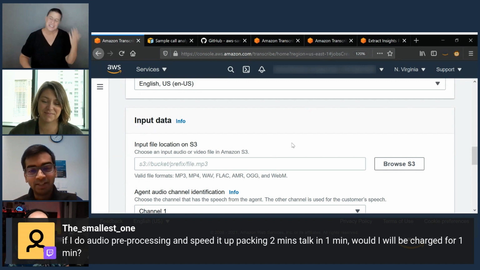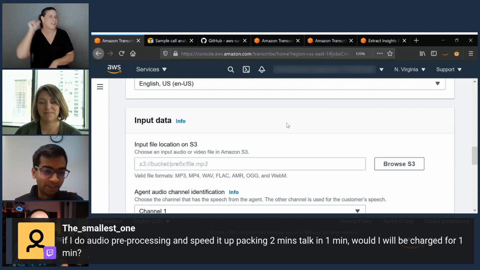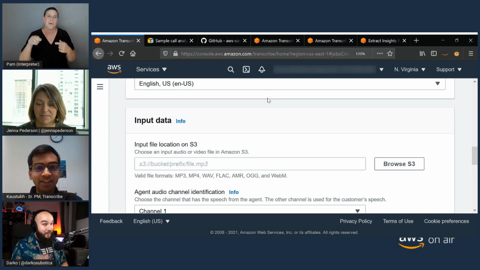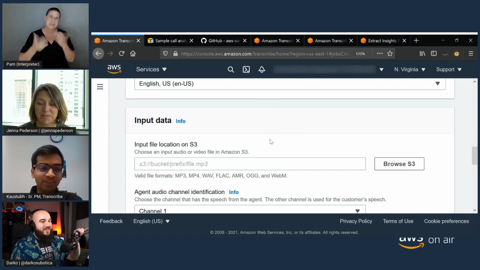Your transcription will really depend on the quality of the audio itself. So I imagine when you speed it up, it's going to affect the quality of the transcript itself. I like the ingenuity there, but you'll find that your performance might get impacted when you try to do that.